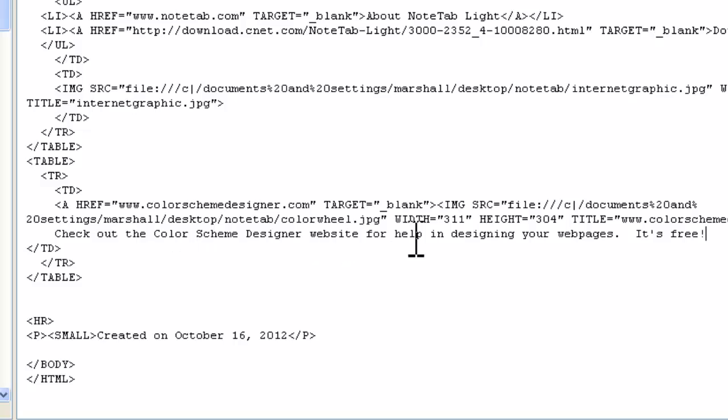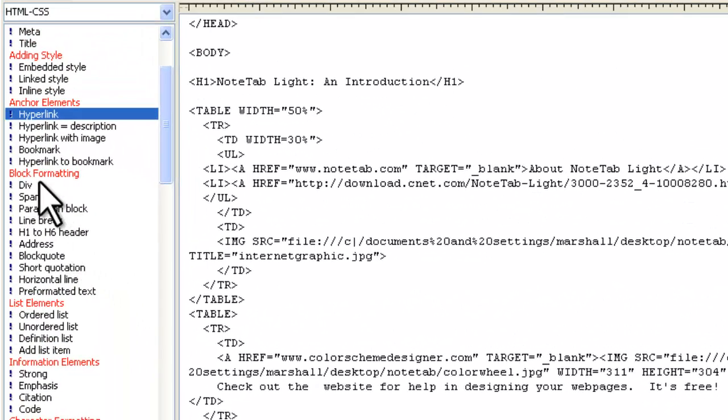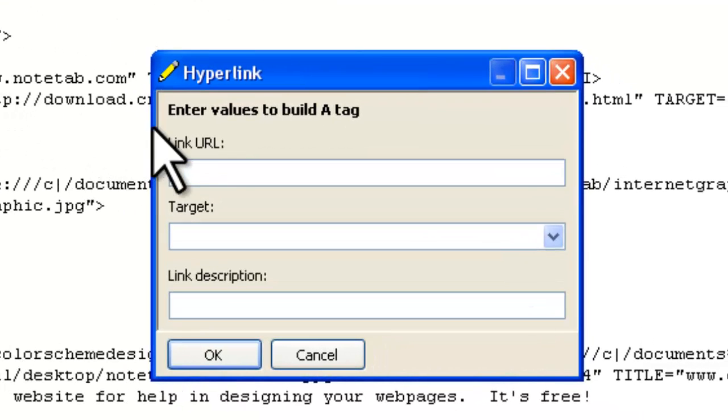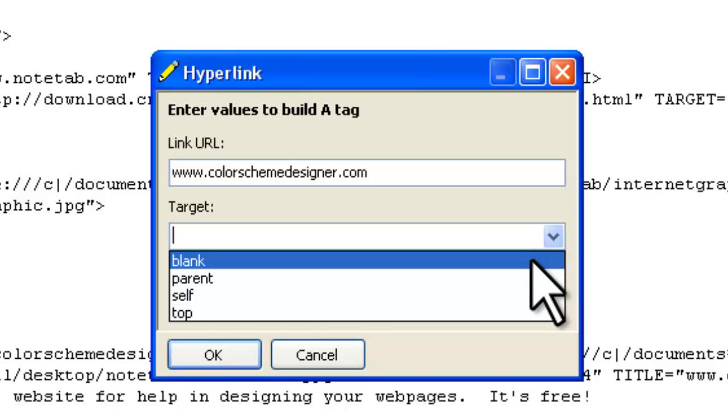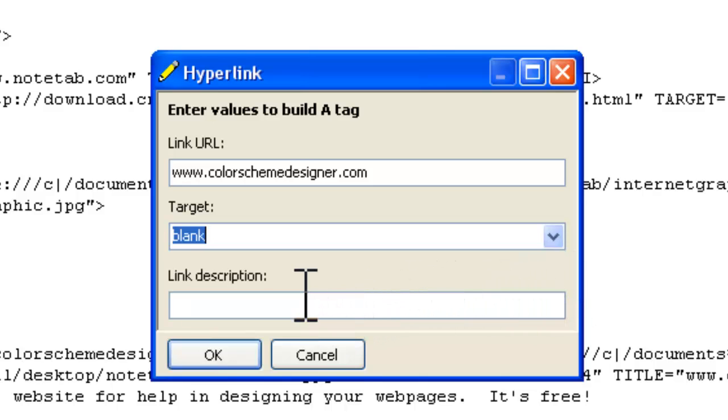But now I've decided that I'd like the name of the website and the sentence of the text to be the link to the website. So, highlight and delete the text to be replaced and choose Hyperlink under Anchor Elements. In the dialog box, enter the destination URL and again I'll choose blank under Target. Then, under link description, simply enter the text you would like to appear. Click OK.